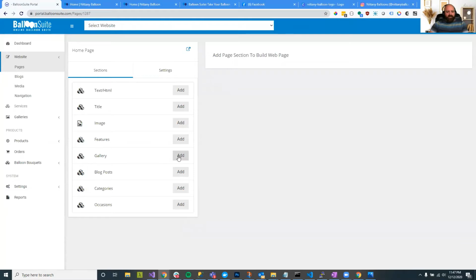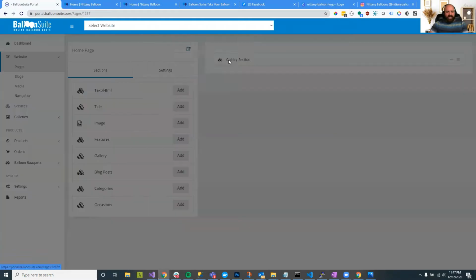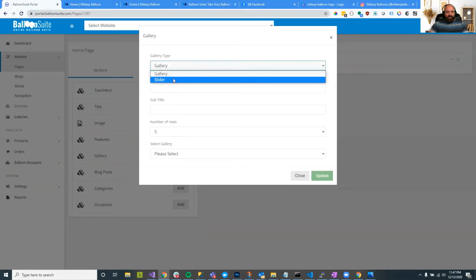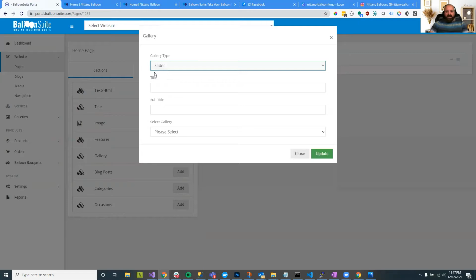So a gallery, for instance, we can add a gallery to the page, and we can select the gallery we want to add, or a slider. So we're going to do a slideshow. And a slideshow is basically, you'll see one image, it slides over, and another image takes its place, or fades out depending on the slideshow or the effect.